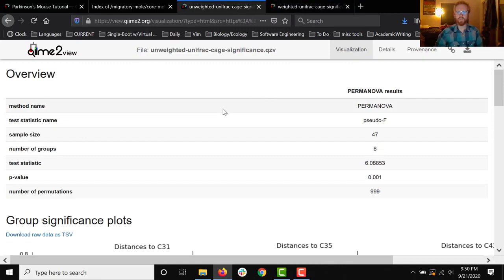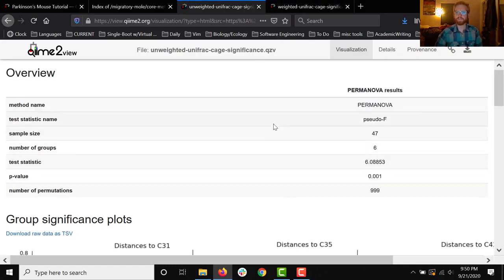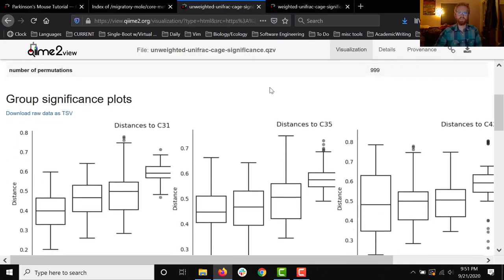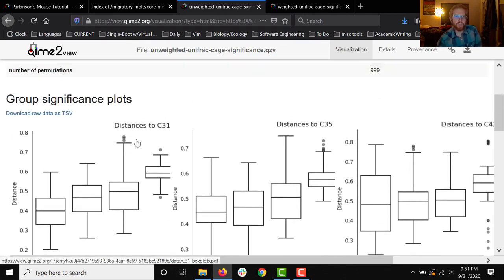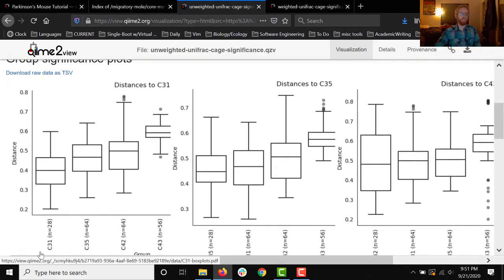And most of this visualization will look very familiar to you. You'll notice that the number of groups has jumped from two to six because we have six cages. You'll notice that we still have this uncorrected p value of 0.001. But as you come down, you'll notice that we have many, many more plots. It's a lot more to work with here, right? And you can see that each one of these plots represents the distances from some cage to the cage listed at the top of the title. Distance from samples in C31 to C31. Distances from samples in C35 to C31, C42 to C31, so on and so forth.